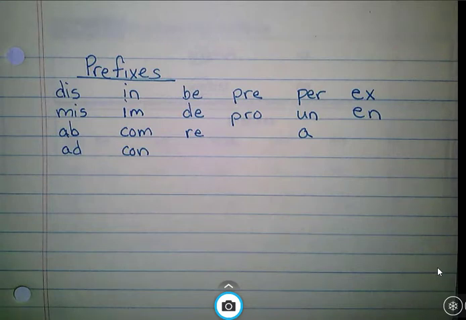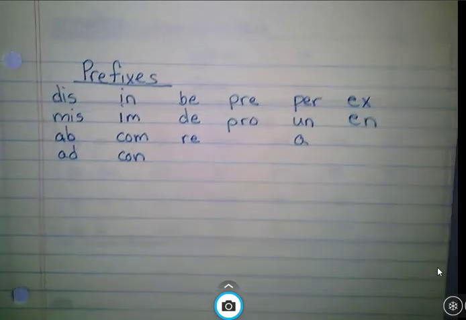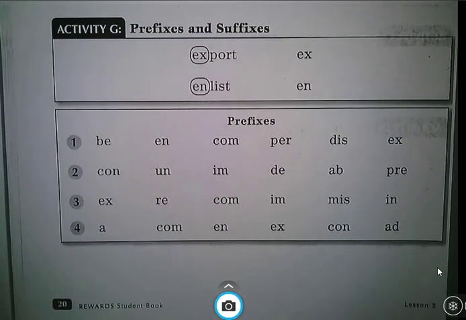So feel free to pause the video, grab a sheet of lined paper, and make a list of all the prefixes that we've covered from lessons 1 through now 5, or will cover in 5. Okay, so activity G is just reading through those prefixes that we have done. So go ahead and read that to yourself again. Pause the video or just do it quickly. And then once with me.